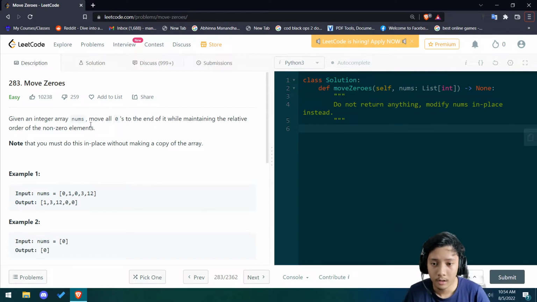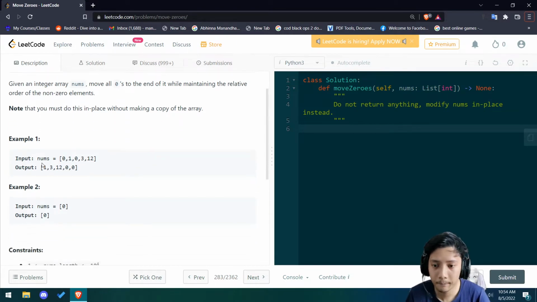Given an integer array nums, move all zeros to the end of it while maintaining the relative order of the non-zero elements. Note that you must do this in place without making a copy of the array. So let's take an example. We're given an integer list nums. As you can see, there are zero values in the middle of the list. Our job is to take these zero elements and move them to the end of the list, giving an outcome somewhat similar to this. As you can see, the zero elements have been moved to the back.